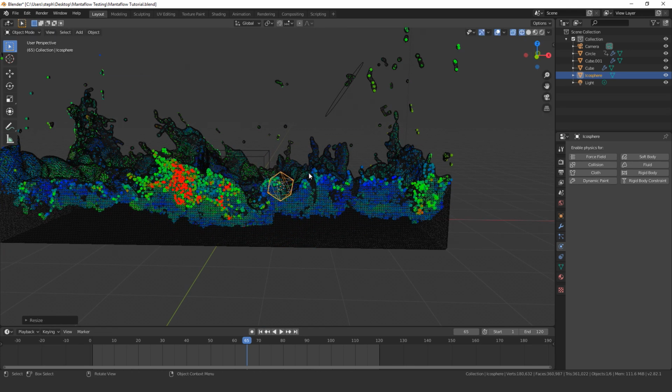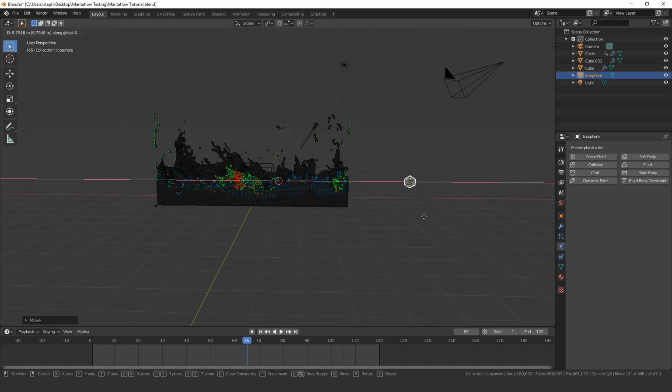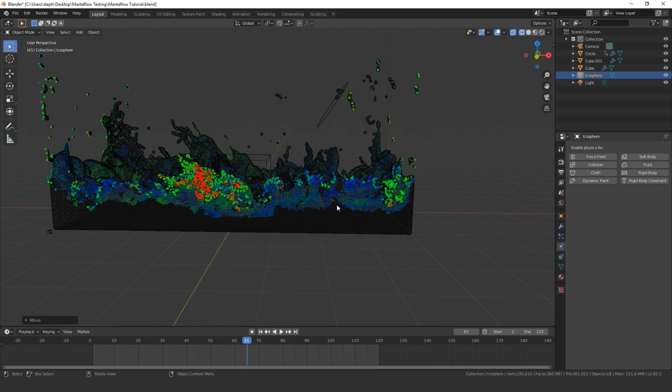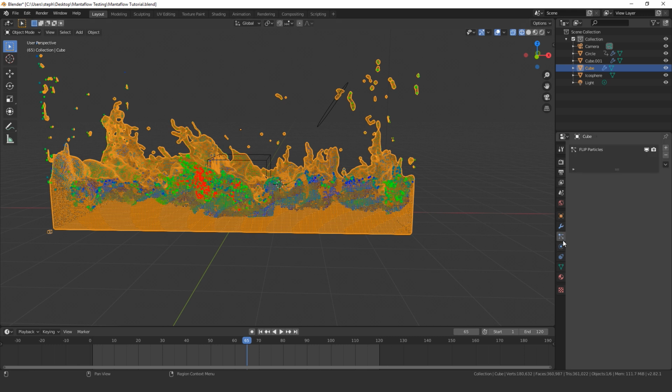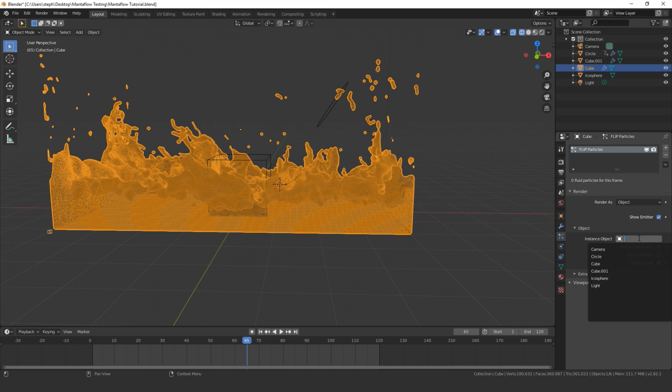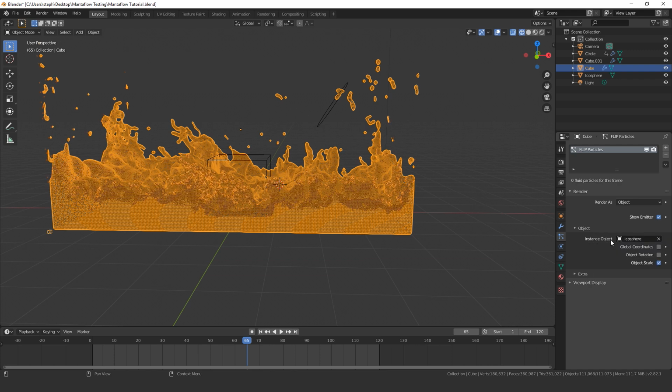I'm going to scale this icosphere down a little bit and move it over to the right. Somewhere around there should be pretty good. Then I'll select my domain, go over to the Particles tab, and you'll see a Flip Particles particle system here. Open up the render, set this as Render as Object, and then select the icosphere in the Instance Object.